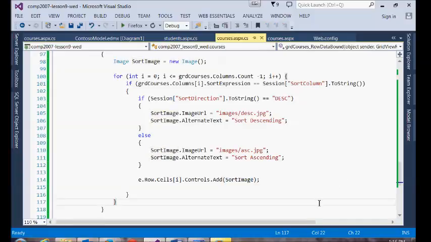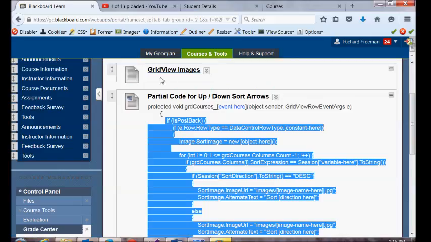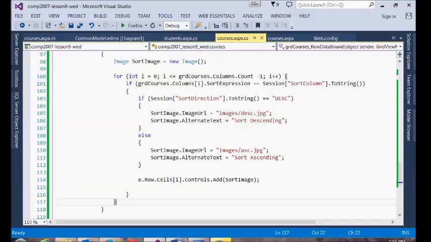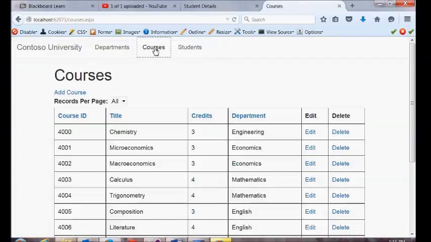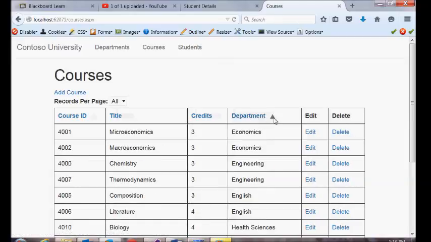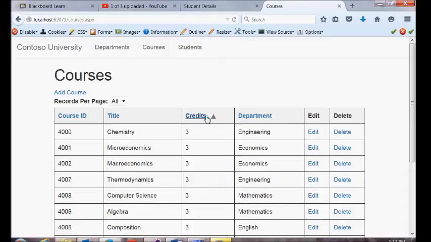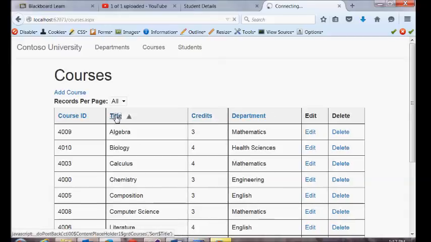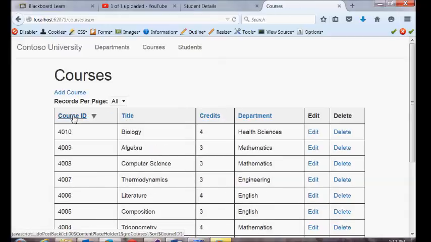So now we should be able to compile. There we go. Yeah, they're right here. Gridview images. So now if we try it out again, if I pick department, I get department ascending with my little up triangle, down. So we should just make sure it works on all 4 columns in both directions.